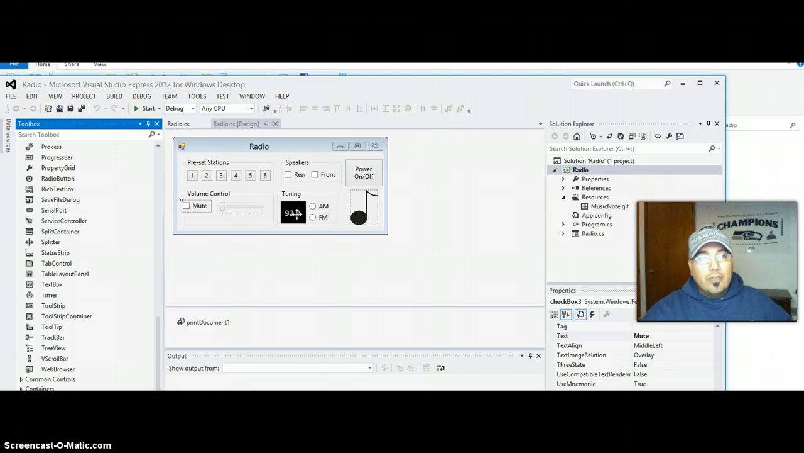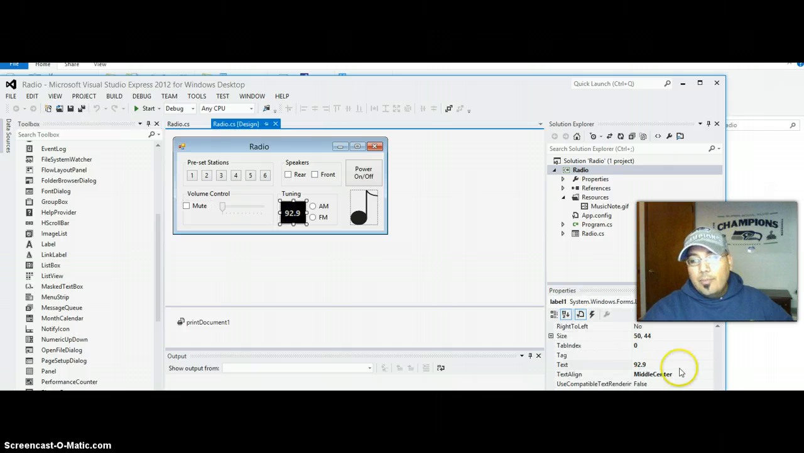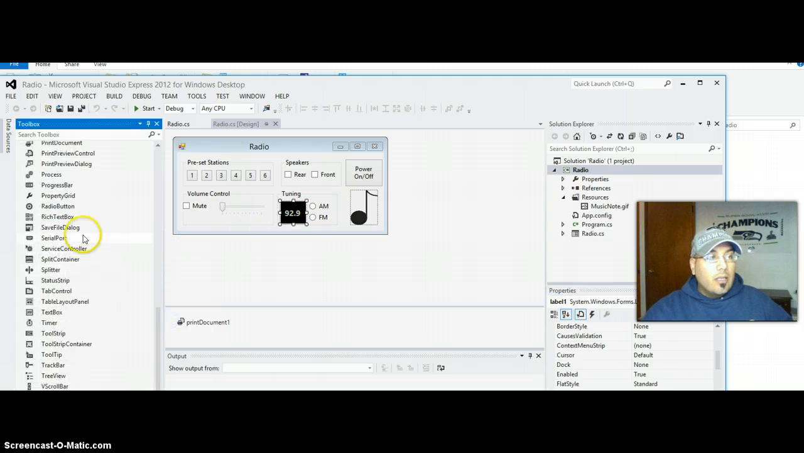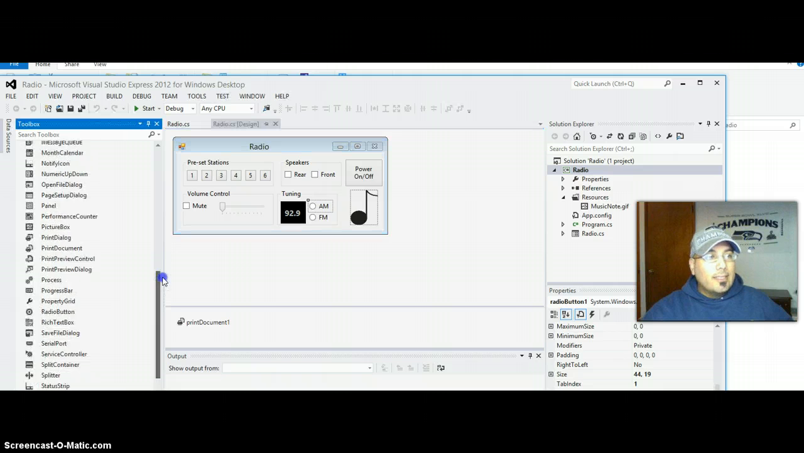This here is your run-of-the-mill label there. For the label, just change the foreground to silver and the background to black. And then instead of check boxes, these are actually called radio buttons. Those are right there. Named 1 AM, 1 FM. Pretty self-explanatory. And this here is just picture box, which is right there.